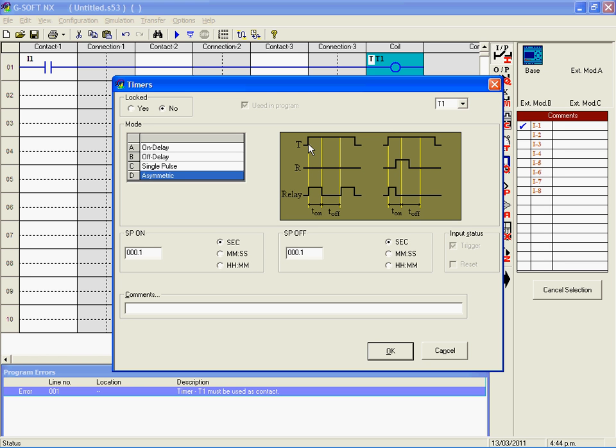Effectively we have an oscillator, and this oscillator will stop when we apply a reset to it. So once it is triggered and running, it continues running until we apply a reset. We can program the set point on, or T on, and we can program the set point off, or T off.